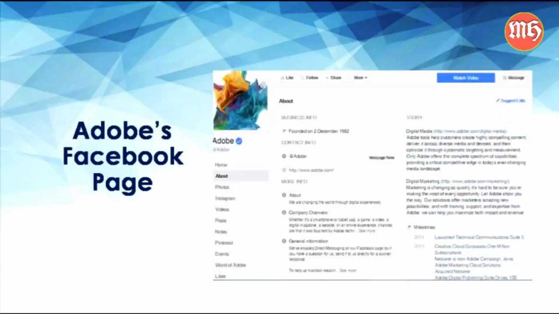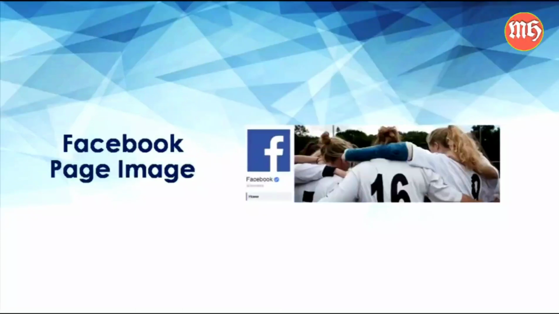For example, Adobe's Facebook page. The description in the About section is just 8 words, and it spells what the company does, while the rest of the company details are appropriately laid out around the different sections of the Facebook page. The next part is optimizing images on your Facebook page. You can optimize your main profile image, cover image, and the image post size, and these are important as it helps to build visual branding and develop consistency.